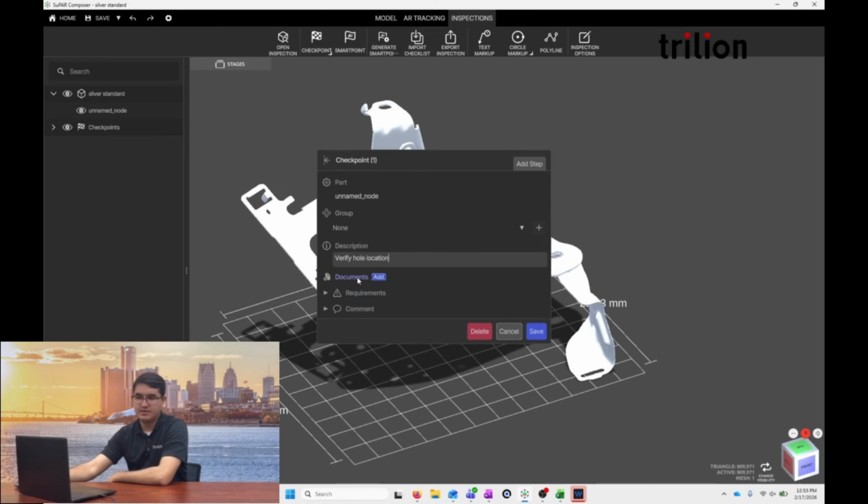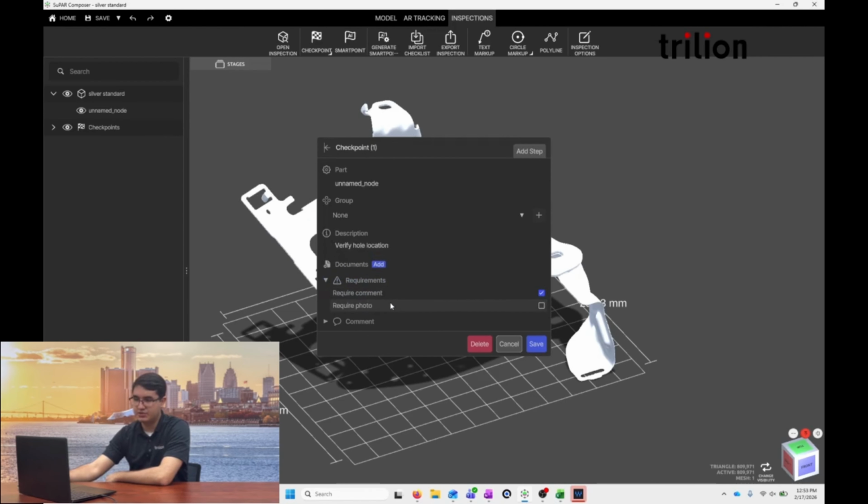I can add images or engineering drawings or something like that, should I want the inspector to see that information when they're doing their inspection. And I can also require that they take a comment and a photo. This keeps your inspector accountable and prevents them from moving on from this checkpoint unless they have taken at least one comment and/or at least one photo, depending on what you select. So that looks good for this checkpoint.